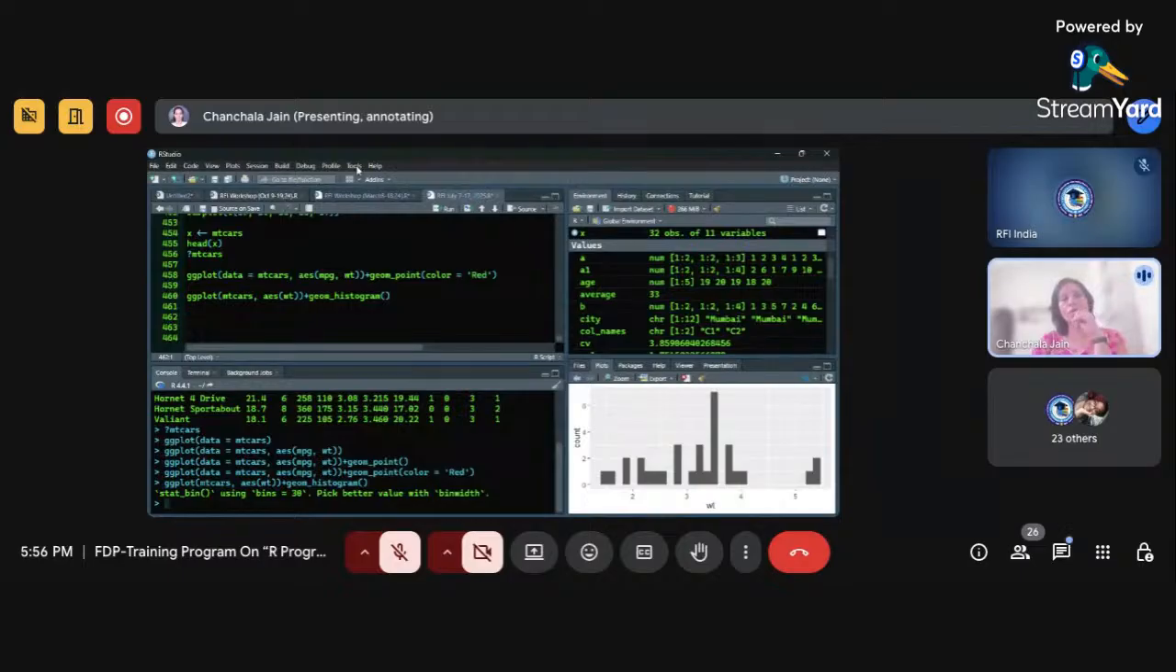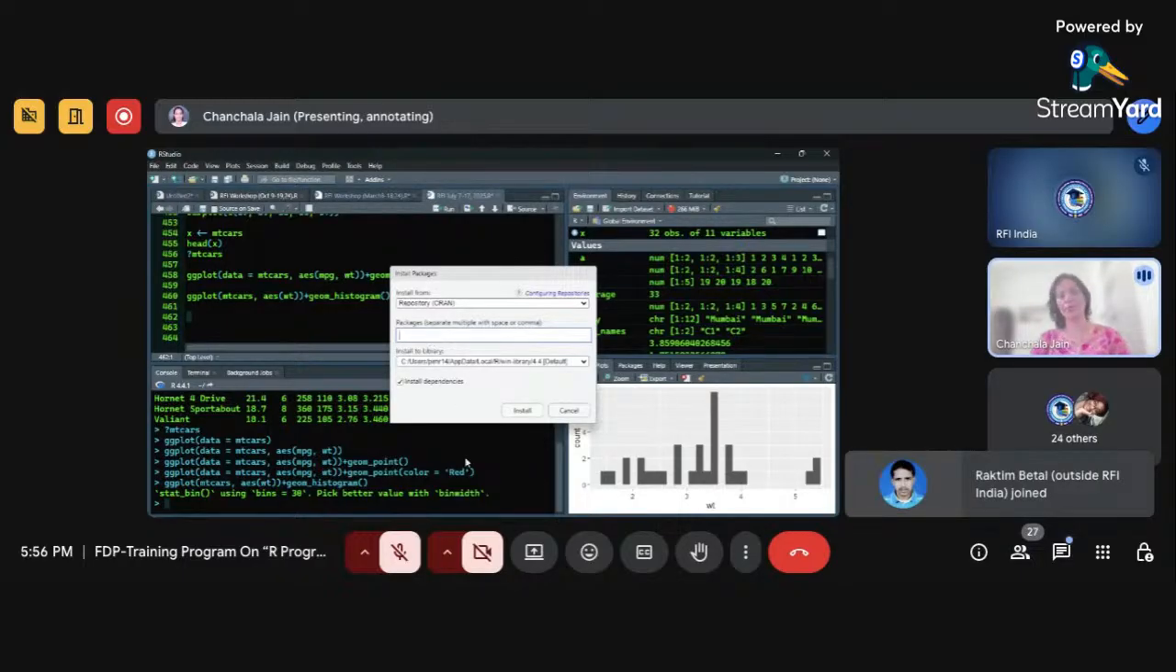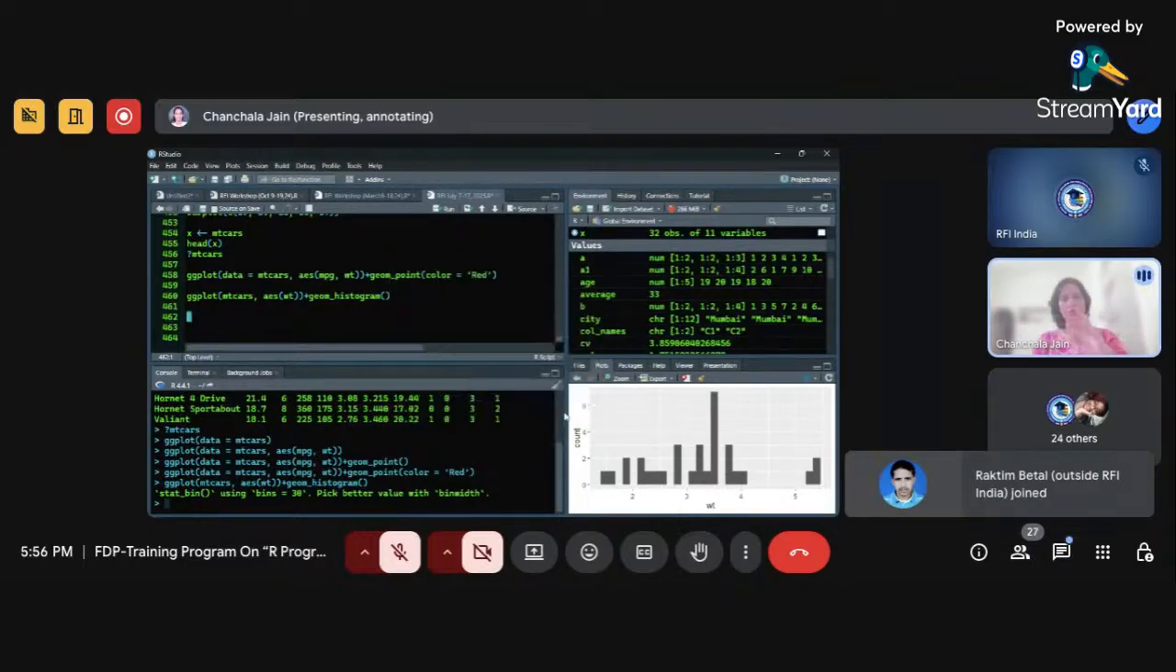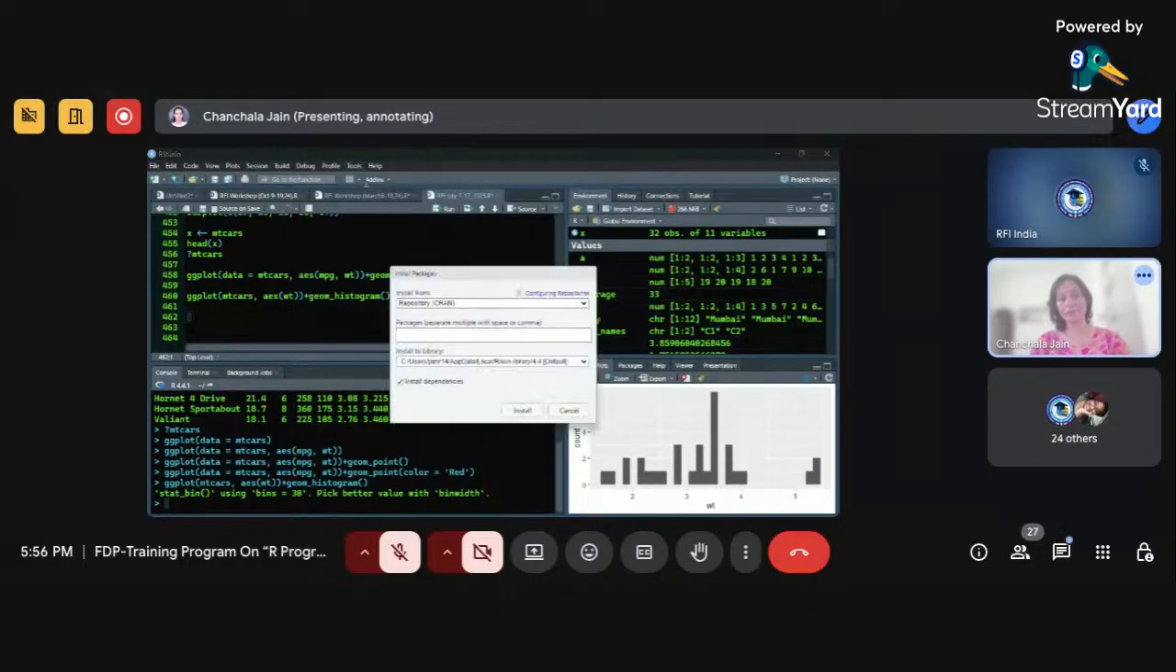I said you need to go to Tools. Install Packages is the first option which you need to select. One dialog box will appear. In that, the cursor is blinking in the packages box. There you need to write the name of the package which you want to install. You can select it and click on the install button. It will take a few seconds and then it will be installed, right? So this is the second way of installing a package in R. Clear?